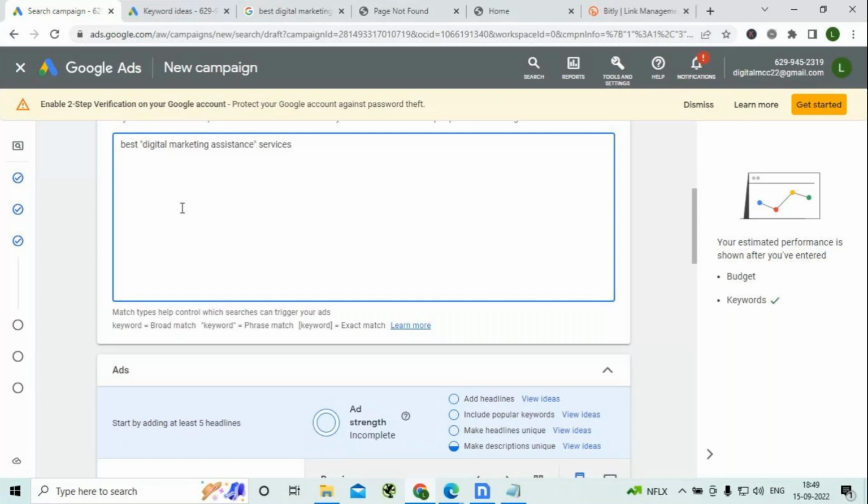If I want the user to see my ad only when they type these three words, I am telling Google so, and I put it into double quotes. I'm quoting that only users typing these words should be able to see my ad. So I'm restricting it there.